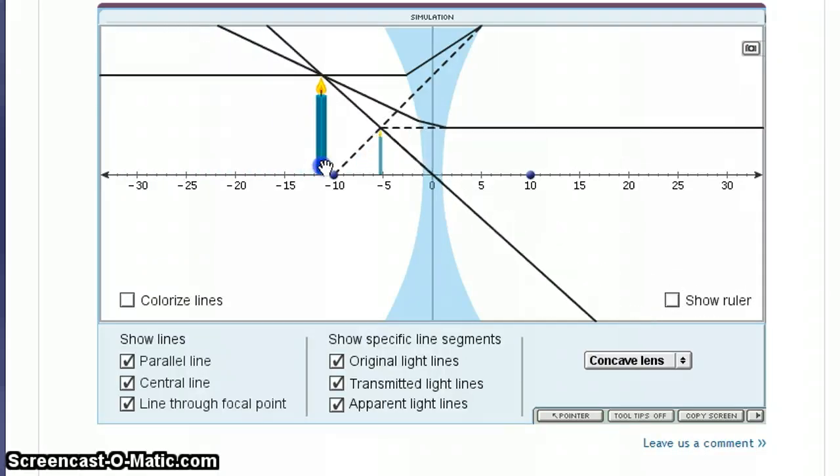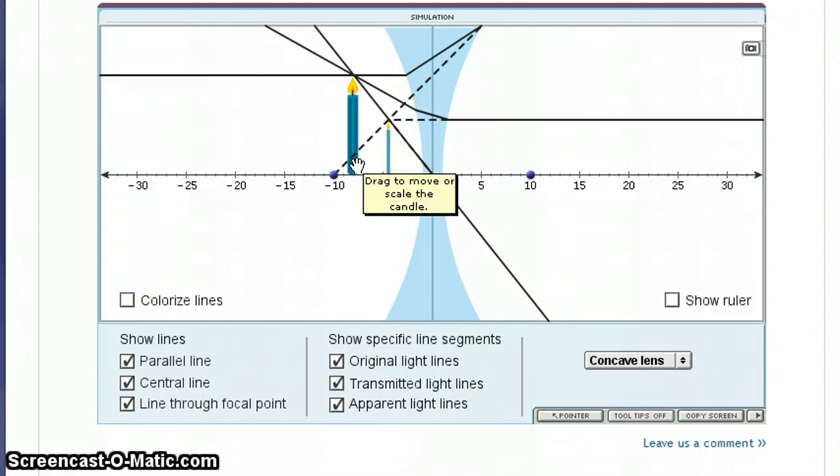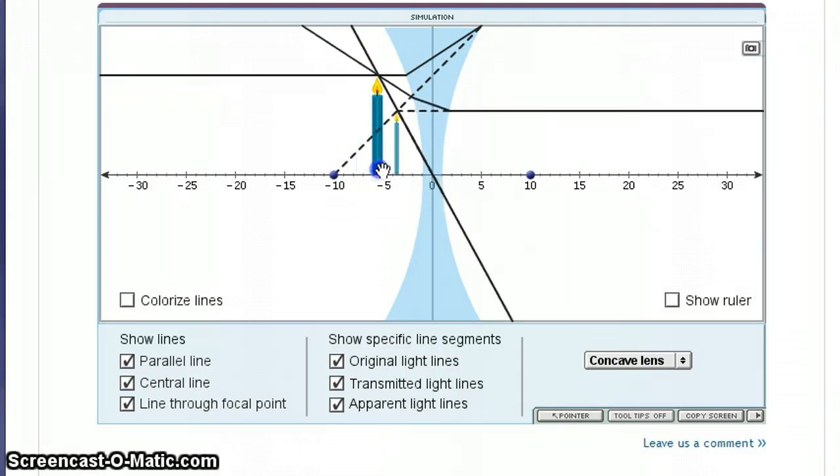But once I get inside the focal point, you see that the image does not go on the opposite side of the lens, as in a converging lens's case. It instead stays a virtual image right there.